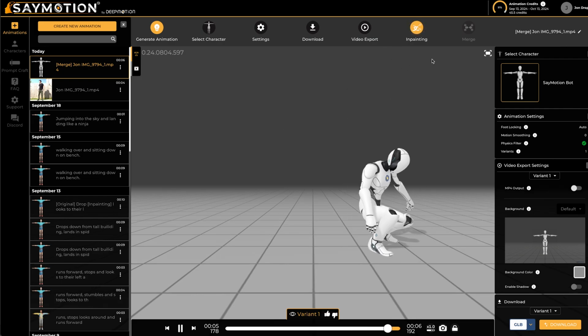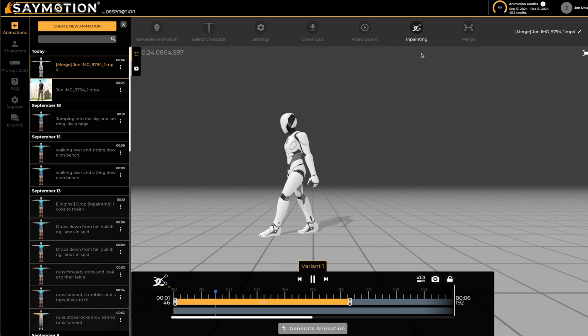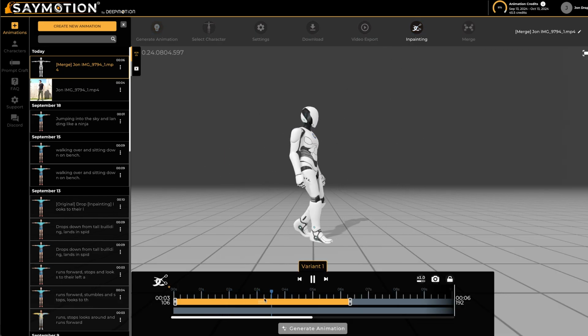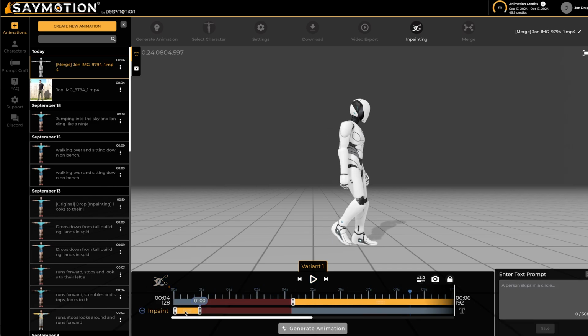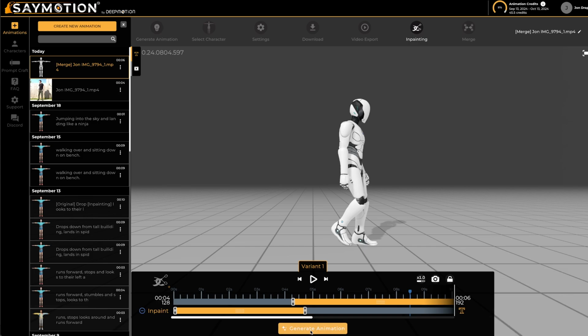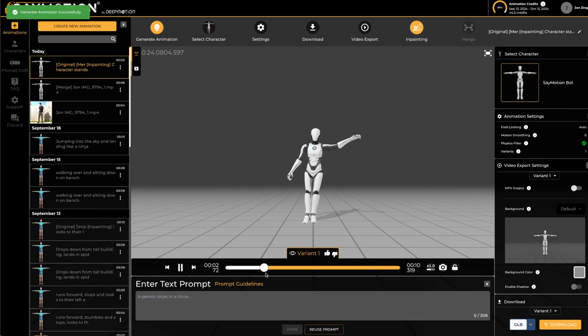Also, via the top menu, you can now do inpainting as well to add to your animations. So if I click that, we'll see the timeline here and I can click and hold this clip, move it along the timeline, press the button here on the left. I can increase the size of this new clip, perhaps having a little bit of overlap, and write out a text prompt, "character stands and waves," press save, press generate. And there we go. Really, really cool.